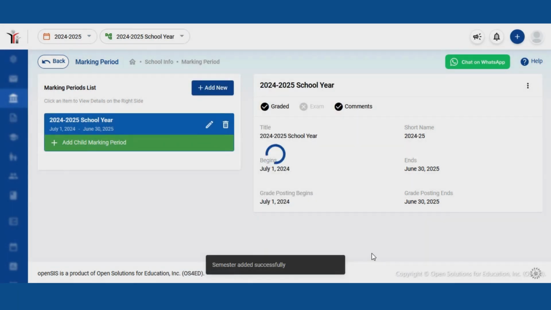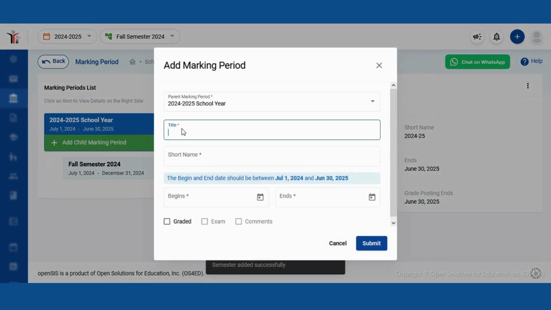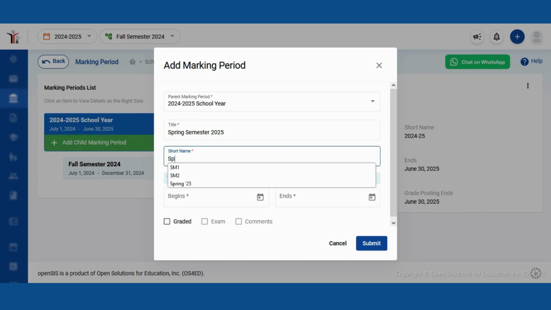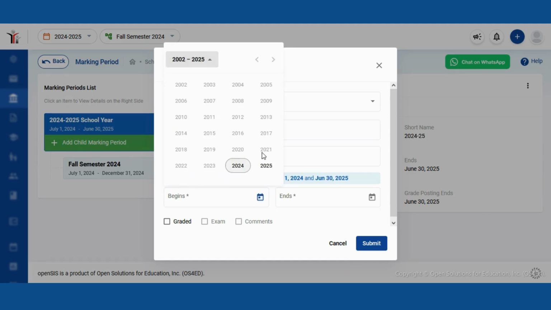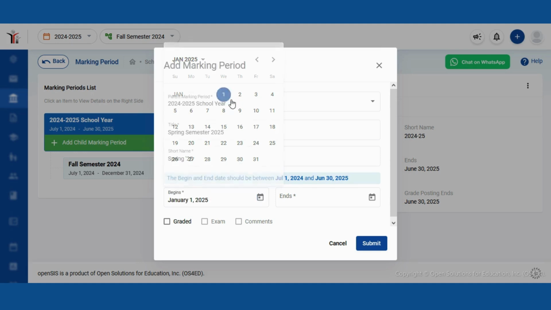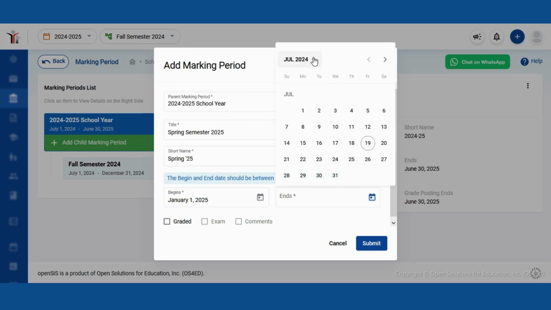Now to create another semester, follow the same steps. Give it a title, such as Spring Semester 2025, and a short name like Spring 25. Define the start date, perhaps January 1, 2025, and the end date, maybe June 30, 2025. Check boxes for grading, exams, and comments as needed.